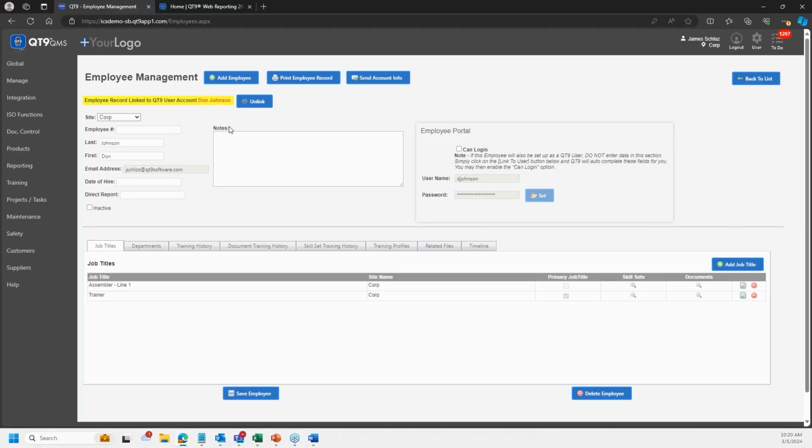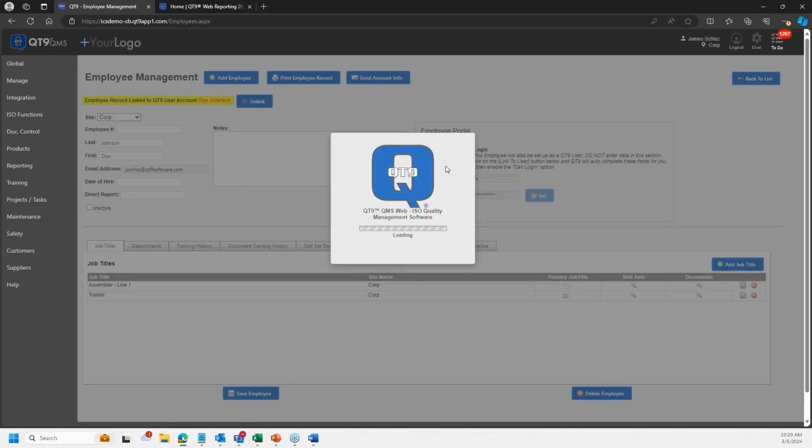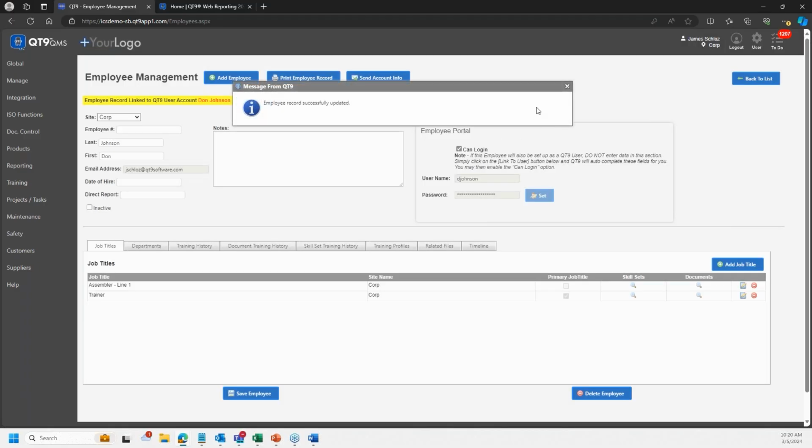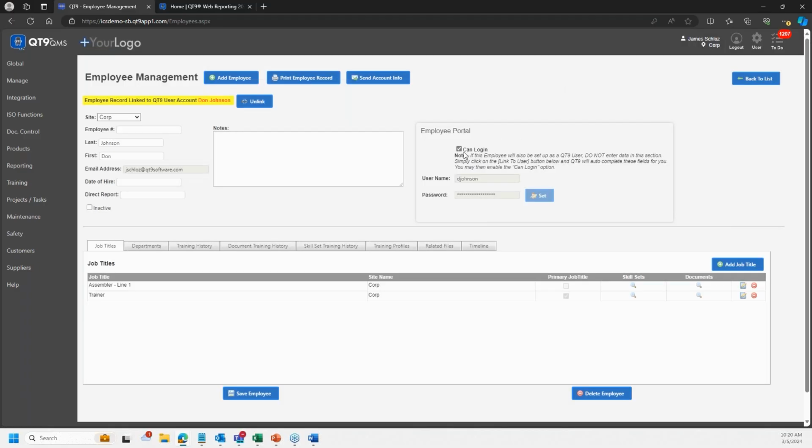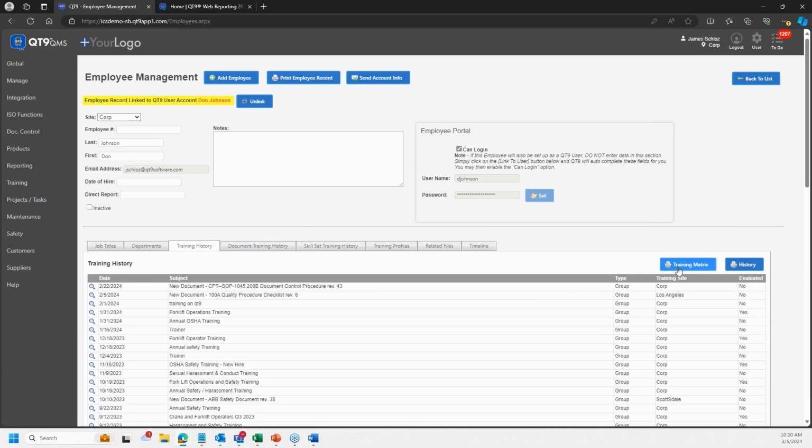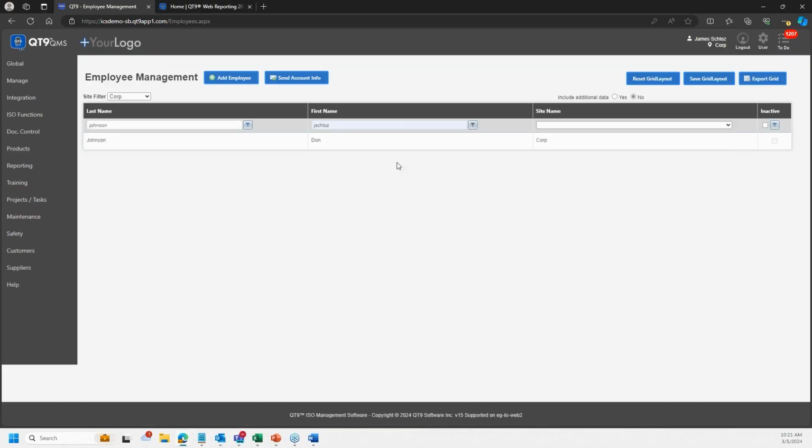So I know that this is both a user and an employee. So I know that Don can sign in to both the employee portal, as long as the can login button is checked here, and he can log into the main QMS site. All right, so from an employee area, this is a pretty good breakdown of some of the common misconceptions and some of the common problems that people can run into. All right, so remember, job title is important and it will drive your training matrices. All right, so that is our first building block.